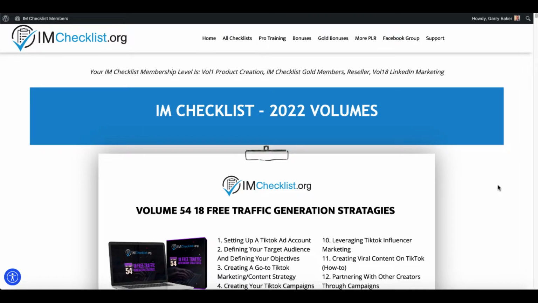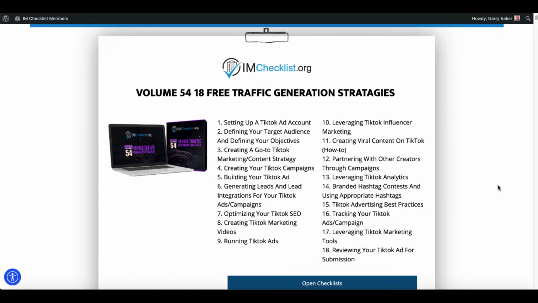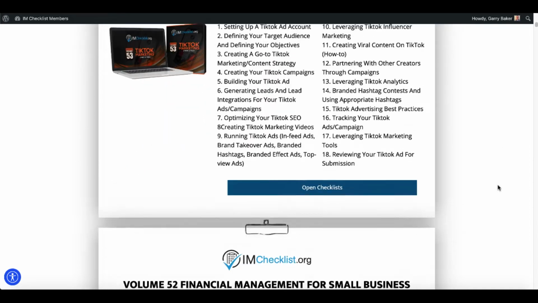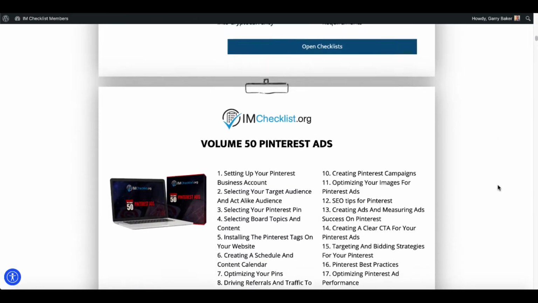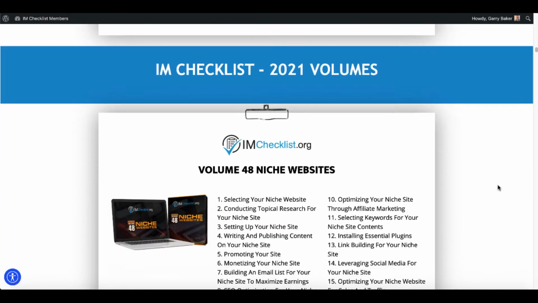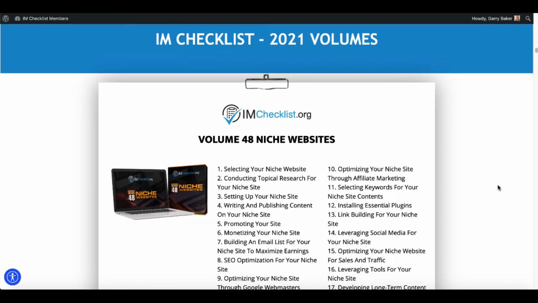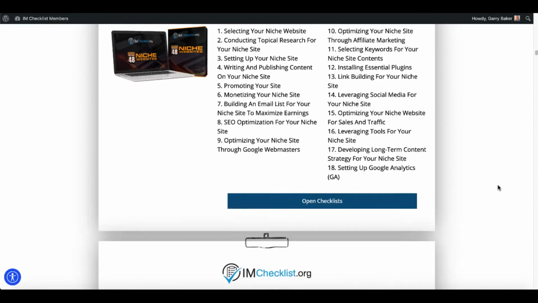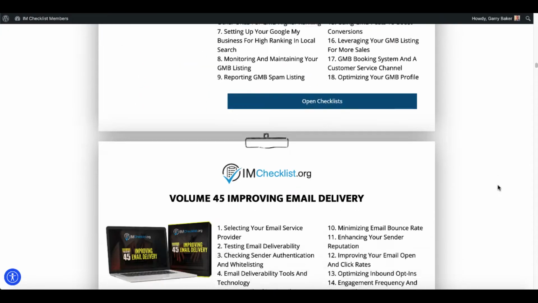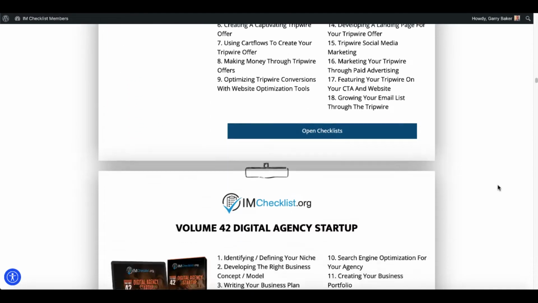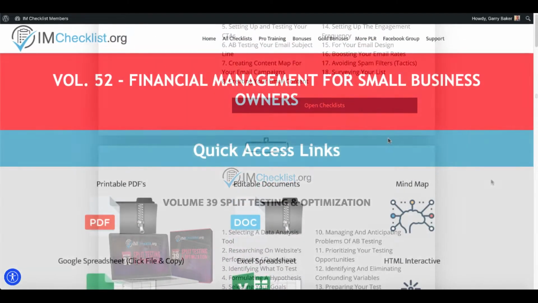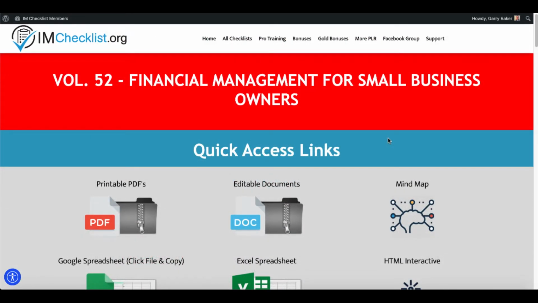Right now, June 1st, 2022, you can actually get this and take a look at all these volumes. Volume 54, free traffic generation strategies, TikTok marketing, financial management for small business owners, using cryptocurrencies in your business, Pinterest ads, domain flipping, and then checklists going back to last year, 2021, which all still apply because these are evergreen topics: niche websites, cybersecurity, Google My Business, improving email delivery, Bing ads, Tripwire offers, and the list goes on and on.